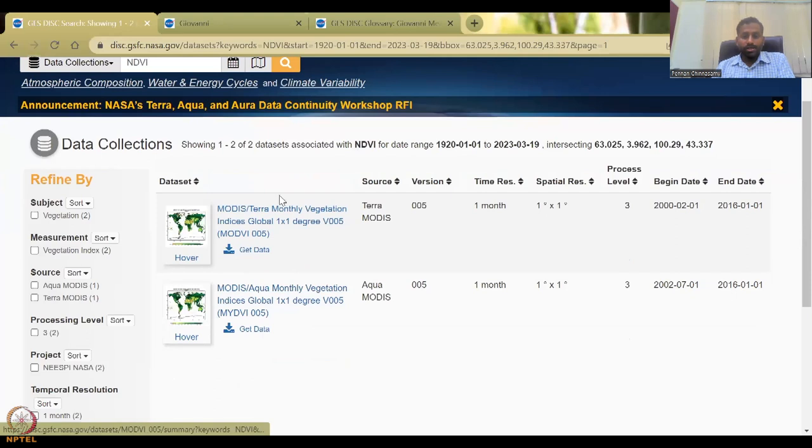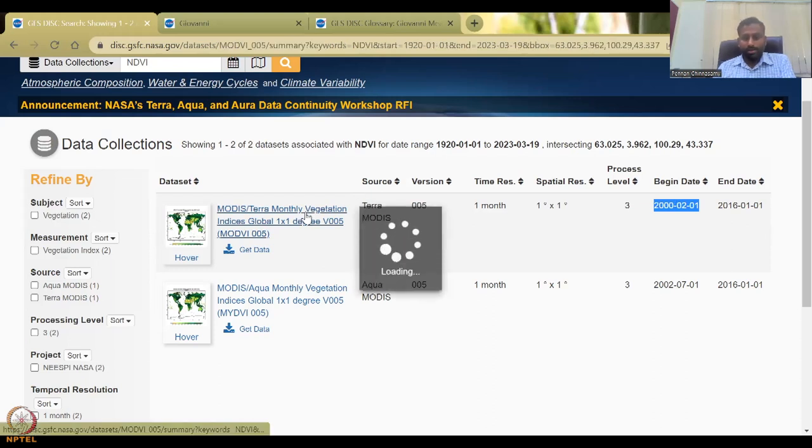So here what you could see is two data sets are there in this data collection. There's only two data sets for NDVI. It is the NASA's MODIS images, and you could see the resolution is monthly, and the spatial is 1 by 1 degree, which is around 100 kilometers resolution. It's not that great, but it has a long time series from 2000 to date, and a lot of people have been using these indicators.